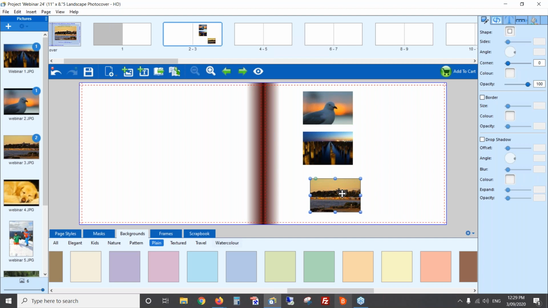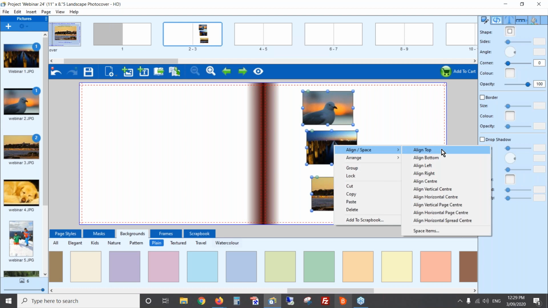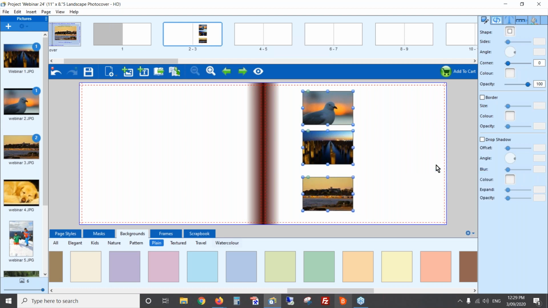If I'm not sure, there is another way to do it if you don't want to do it that way. Click on one of the photos, hold down the Shift key while clicking on the other 2 photos and it highlights all 3 of them. You can let go of Shift, right click on one of the photos and choose Align Space, and then if you want them aligned at the left edge, click on Align Left and it makes sure that they're all aligned.